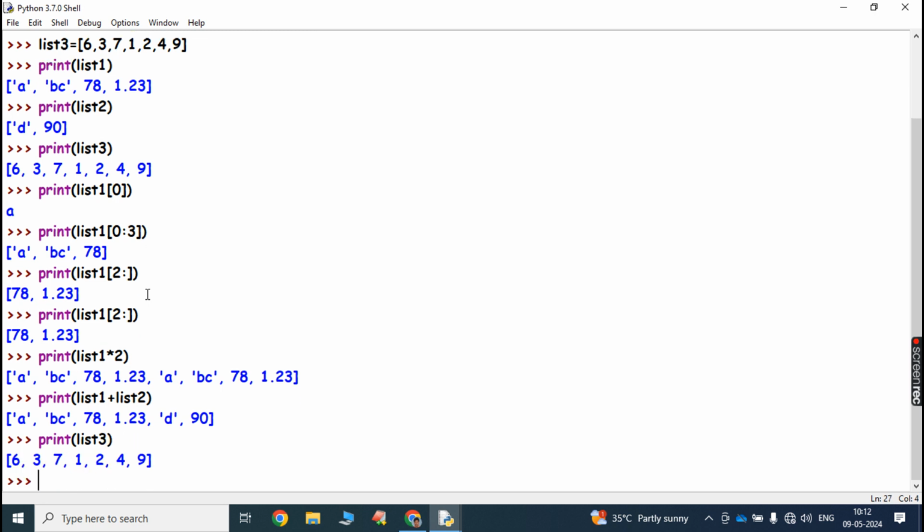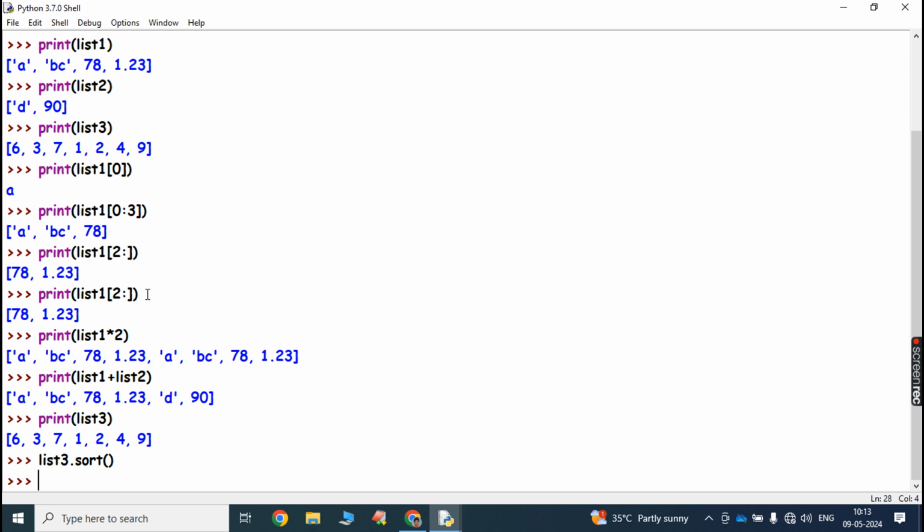So what are the elements? 6, 3, 7, 1, 2, 4 and 9. Suppose we want to sort the elements of list 3, we have to use the sort function. So list 3 dot sort function. This function is used for sorting the elements of list 3 in ascending order. Okay. Now we have to print it.